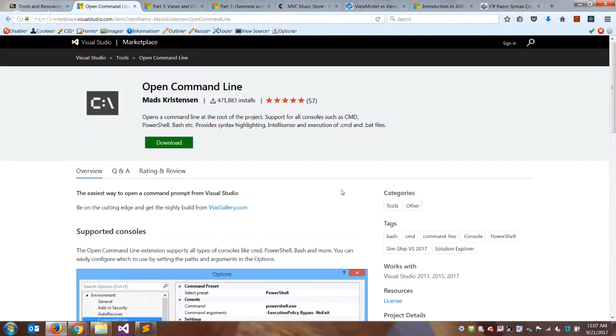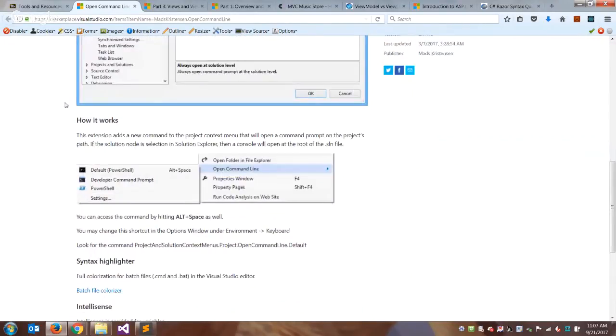So all it gives us is you can click any folder. Typically, I'll do it right in the root of Solution Explorer. And in the context menu, it'll add this option, open command line, and then you can use any one of these command lines, the administrator, PowerShell, or just the default one.